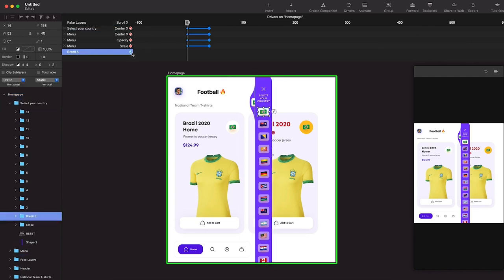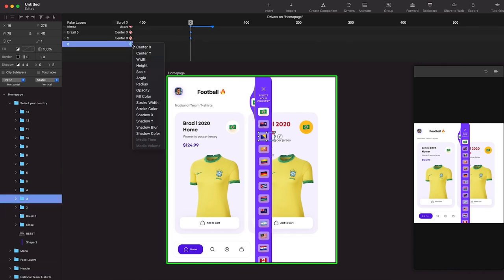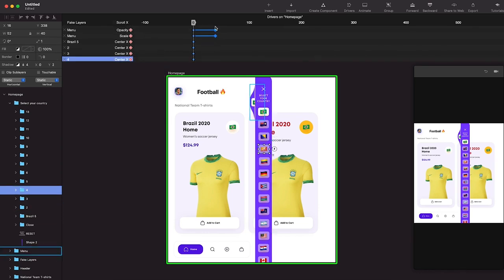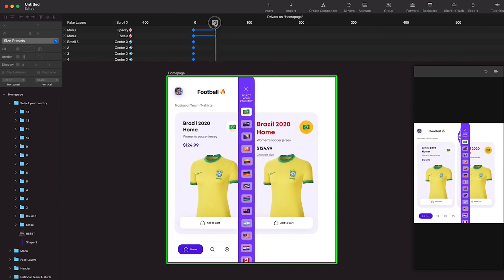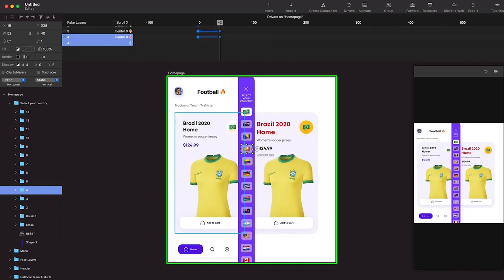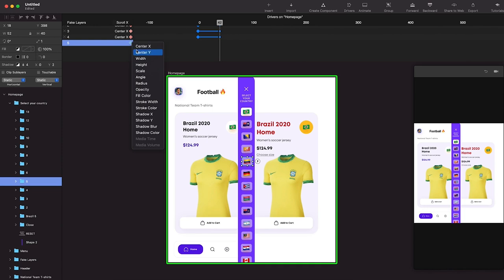I'm going to go to this Brazil 5 and add the keyframe. Don't forget to add the keyframe when you are trying to move the position. I'm going to add the keyframe on X, and do it for everyone, center X. Same goes for 3, center X. It's better to create the keyframe on the final position. So let us create this keyframe on the final position. Let's click on add, and for the 4th one we are done, and let's select on 5th, center X.